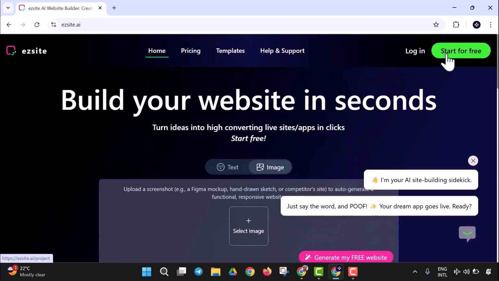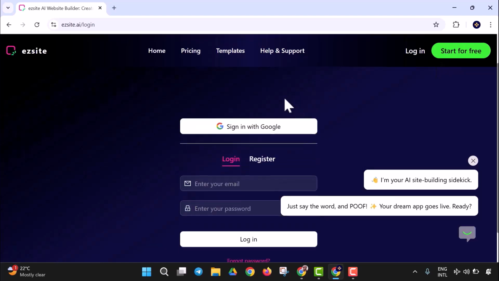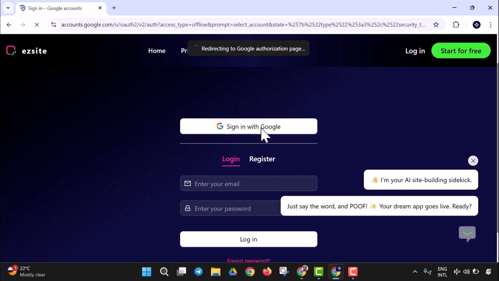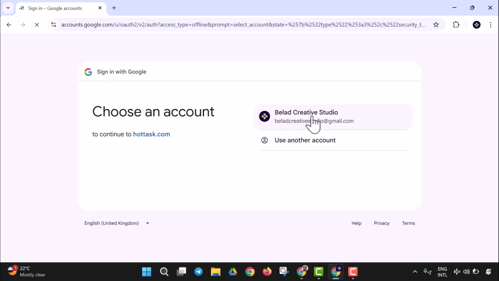That way you get to register and have an account with ezsite.ai. So I'm going to start right here. I'm going to start for free, and I'll try to sign in with Google. Instead of registering through this form, I will just sign in with Google right away as a new user. So I'm going to click on sign in with Google, and it takes me to my Google account where I'm going to select my Google account.